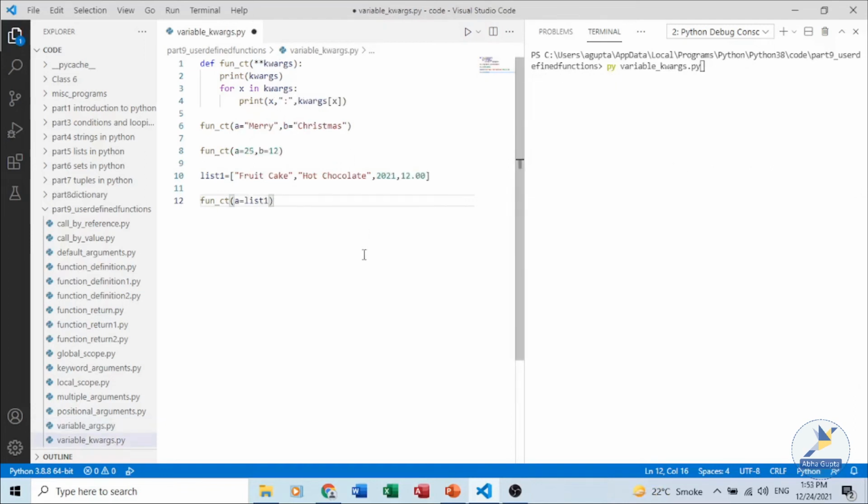The second special symbol which we have is the two asterisks, which are used for the variable length keyword arguments.